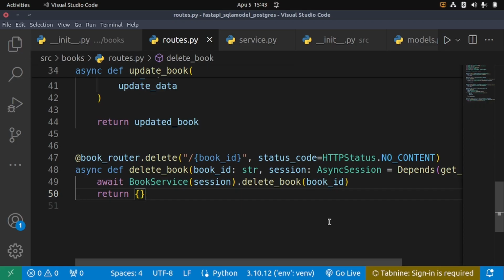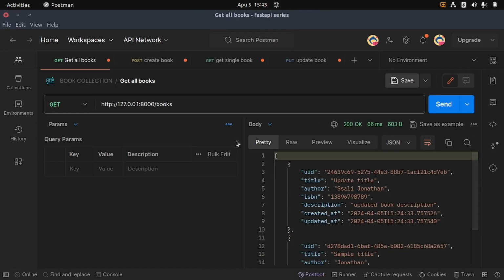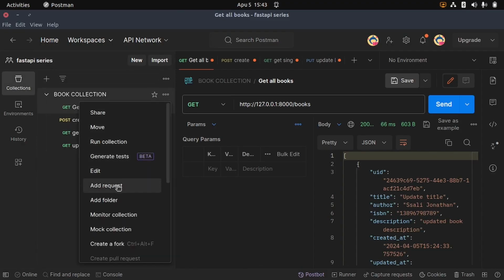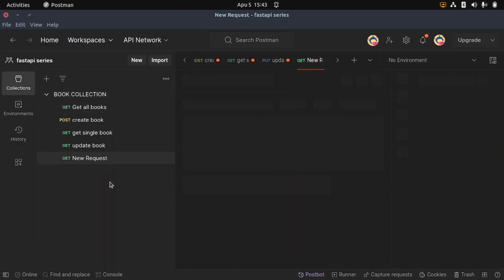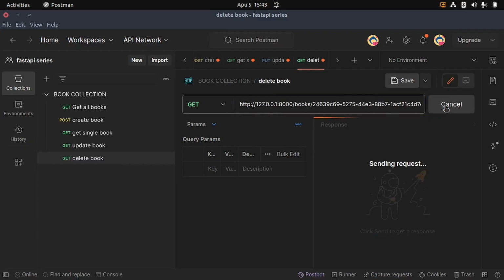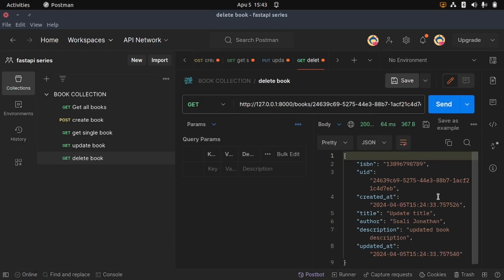So I'm going to save, and what I'll do is to go to our collection. I'll create a new request. So this is going to be a new request, and this request is going to be delete book. So this delete book request is going to be sent at this specific URL. So if we send, I don't know why this is actually a get request, but we want to carry out a delete request.